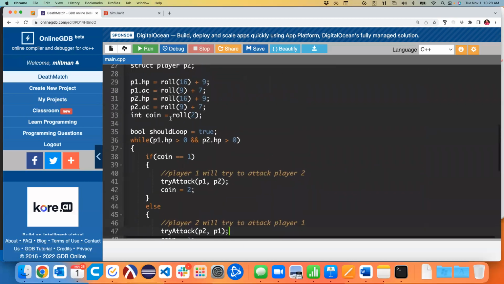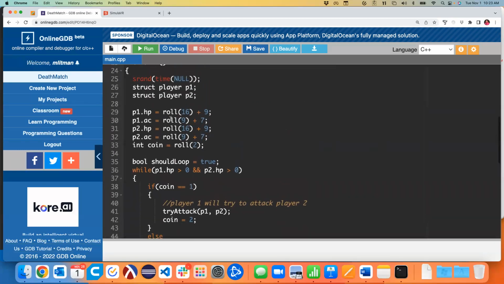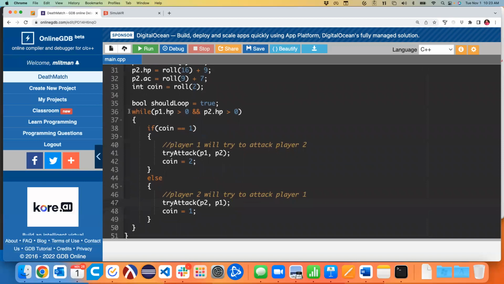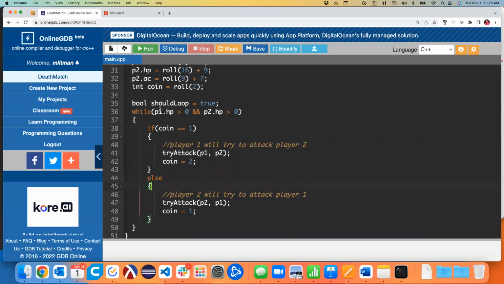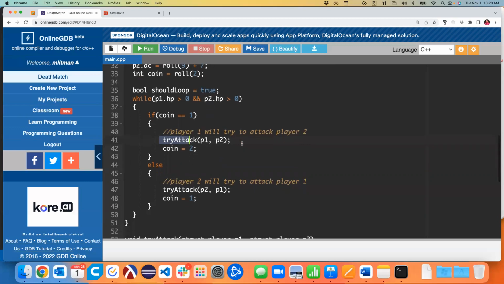But now our main, remember, all programs begin and end with main, our main function, is a lot cleaner. This while loop is a lot easier to read. As long as P1 has hit points greater than 0 and P2 has hit points greater than 0, as long as both people are alive, attack. If coin is 1, P1 is going to try to attack P2. If coin is 2, P2 is going to try to attack P1. So on and so forth. Makes some sense? But this is just going to do a single attack.